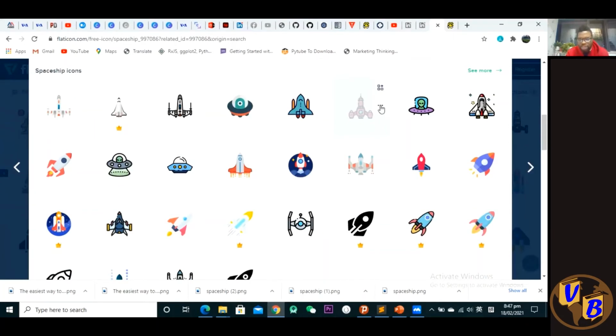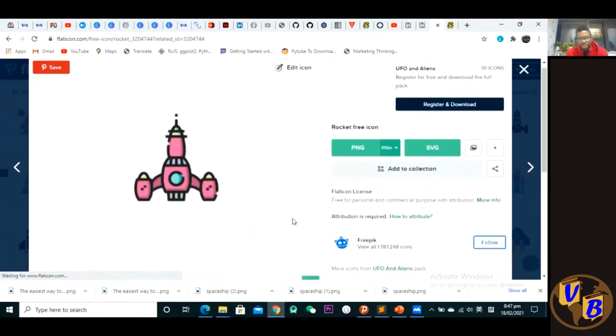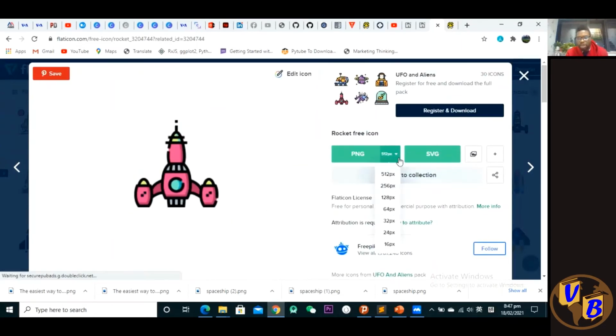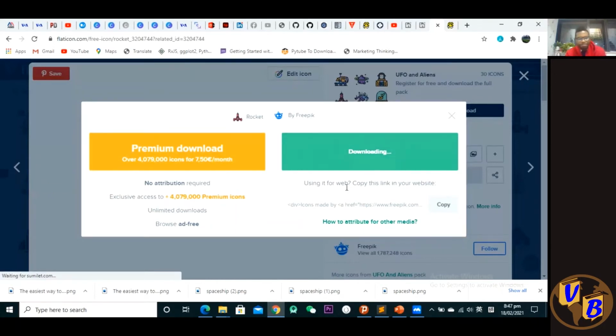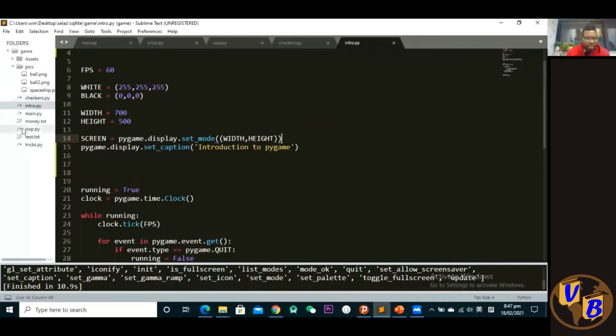So what I have to do is click on here and say view detail. All right, once I view the details, I have to choose the pixels that I want here. So I've just chosen 32 by 32. You can choose a different one, and then you click free download here, and then it's just going to automatically download. Okay, so you download it, and then you have to save it in a directory which is the same directory as your script. So for me, I saved it in Pix. So this directory is in the same folder that I have my intro.py, which is the file that we're working in.